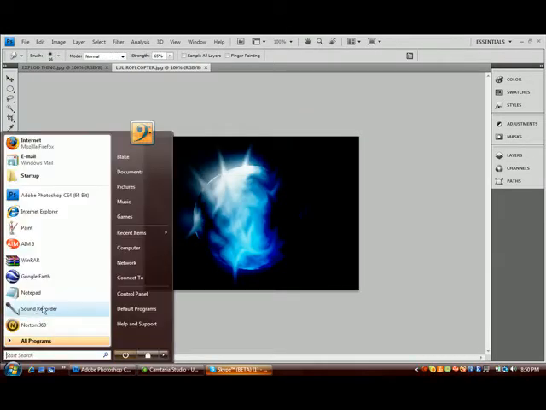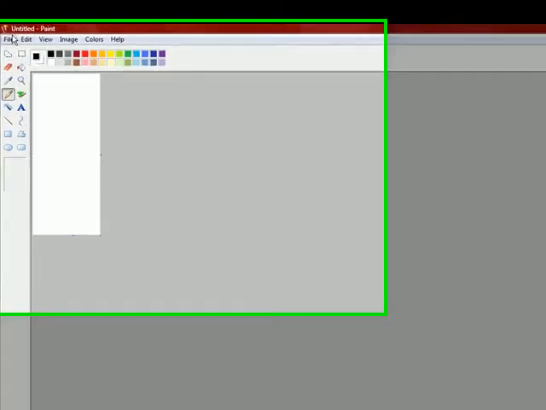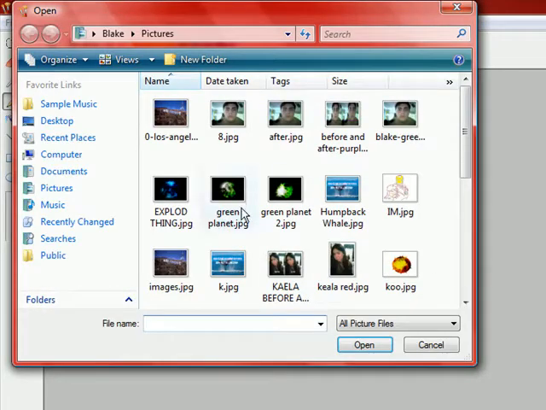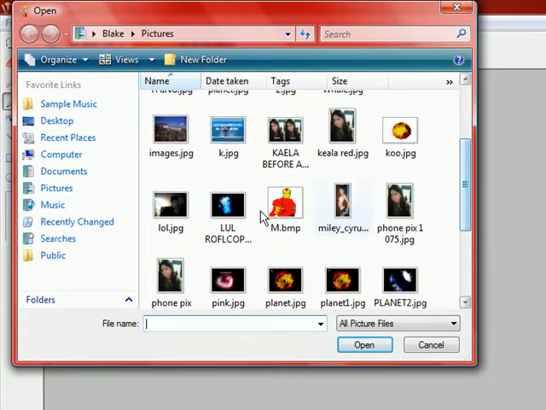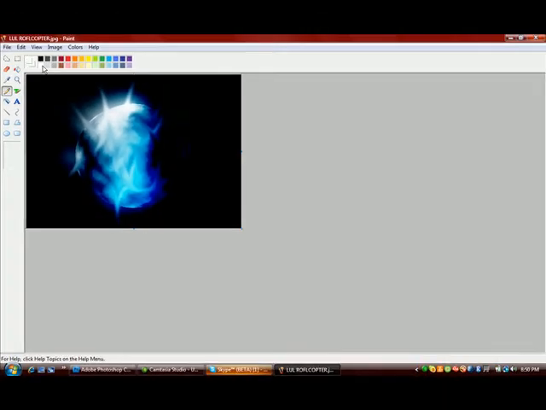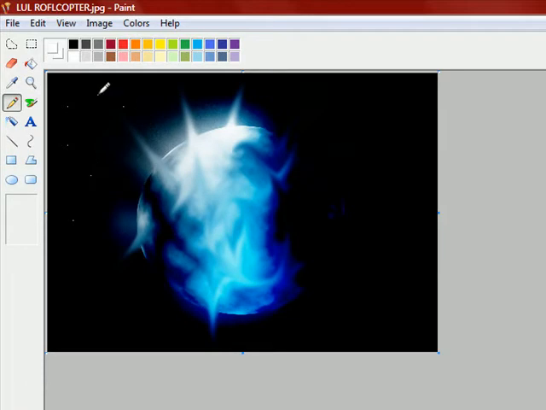Alright, go and open up your Paint. File, open. Now you want to find your picture that you just saved. In my case, I'm going to look for LOL Rafflecopter. Open. You got that. Get your pencil, put it on white, and just put dots in here. You don't have to do this. It makes it a little bit better. It just adds little stars in there.